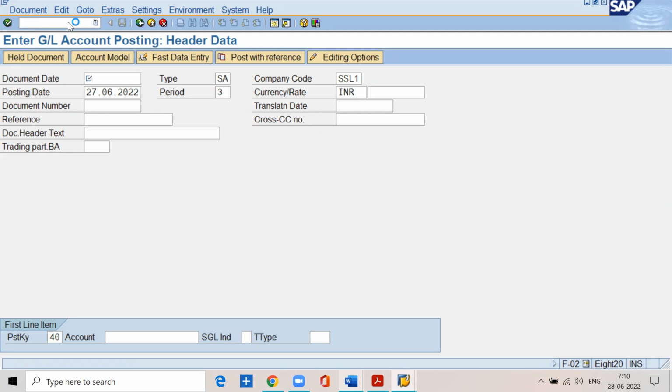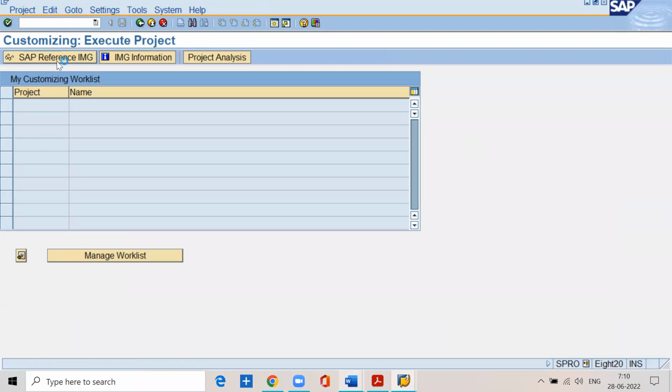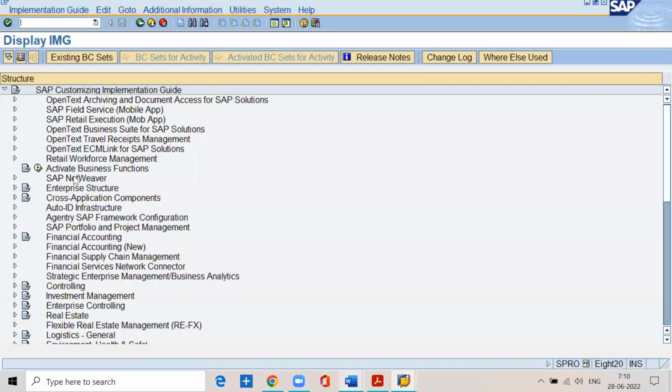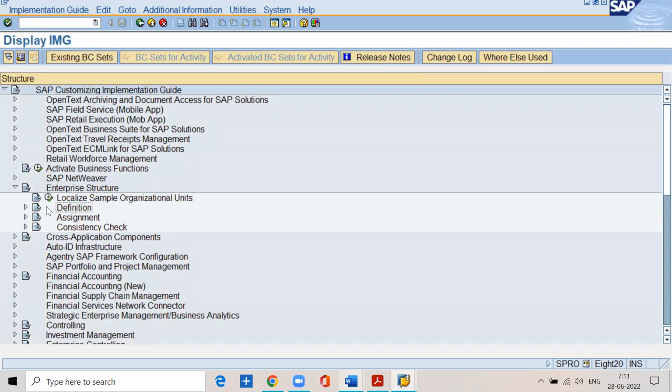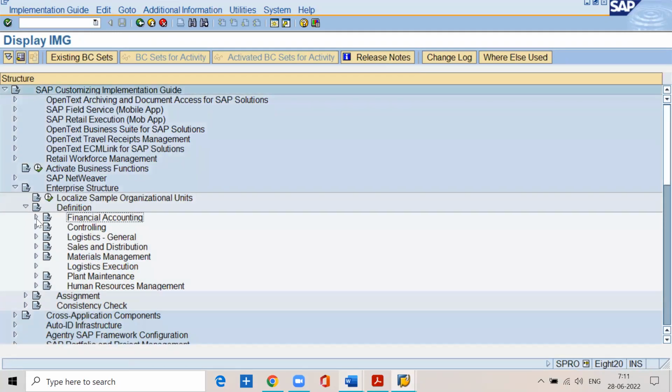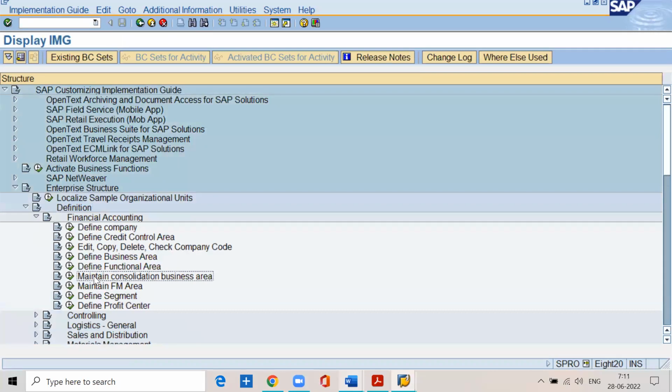See, first we have to execute the path. SPRO, enterprise structure, definition, financial accounting, maintain consolidation business area. Write down. Come to the last line in the path. So what is the last line in the path? Maintain consolidation business area, right?